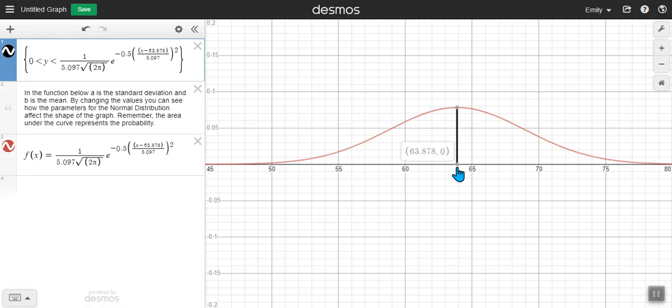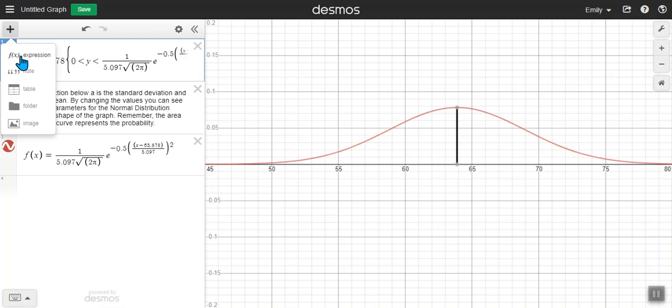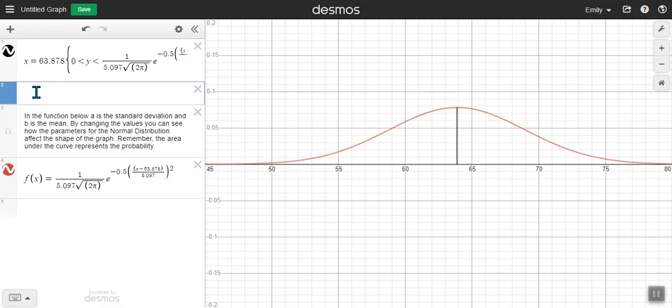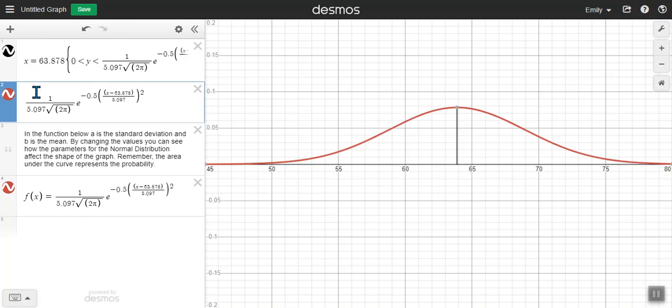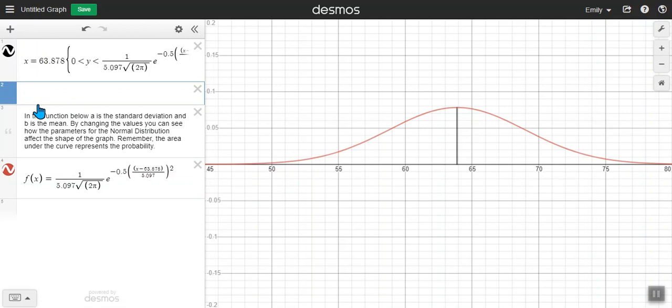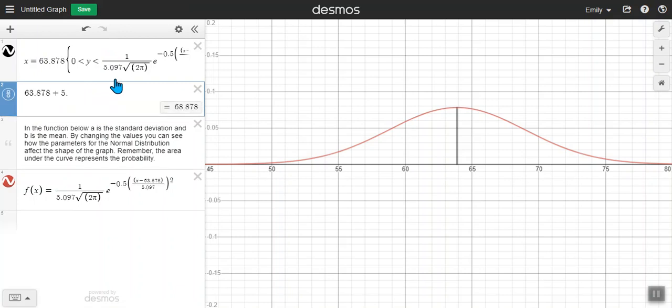And then what I need to do is I need to add my standard deviation to find out where the next one is. So I'm just going to try to find that number. Oops, that's not what I wanted there. So I need 63, this is just adding 0.878 plus, and let's go back and find that standard deviation. Oh, it's right here. 5.097. All right, so this is the next number where I want a line. So I'm going to copy all of this.